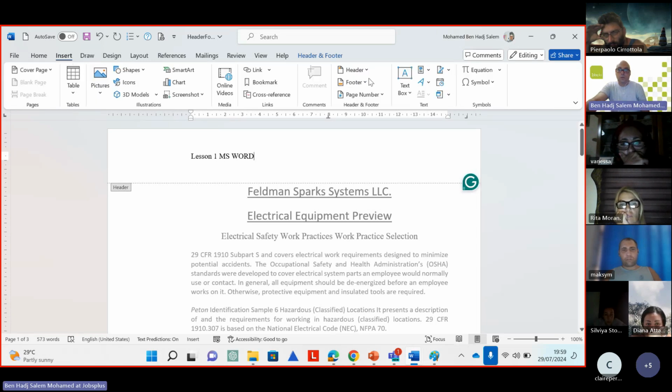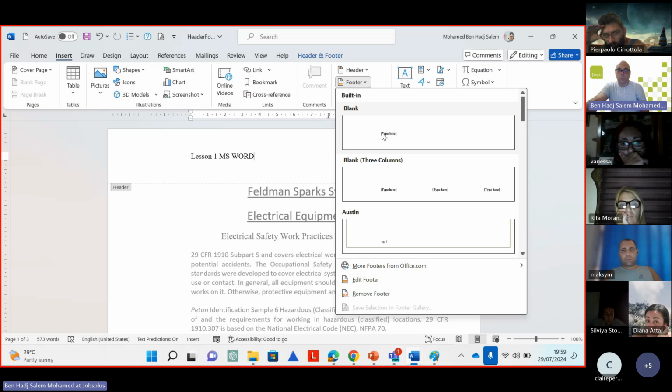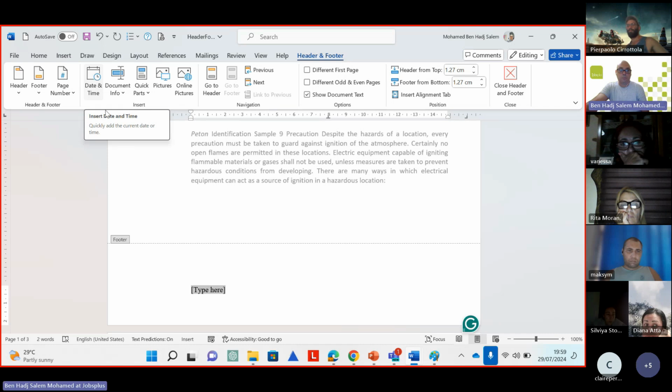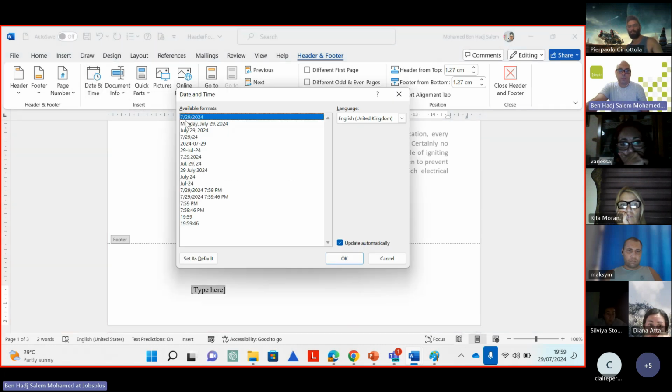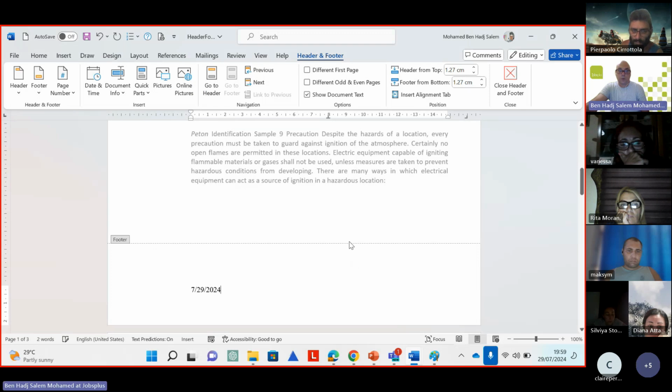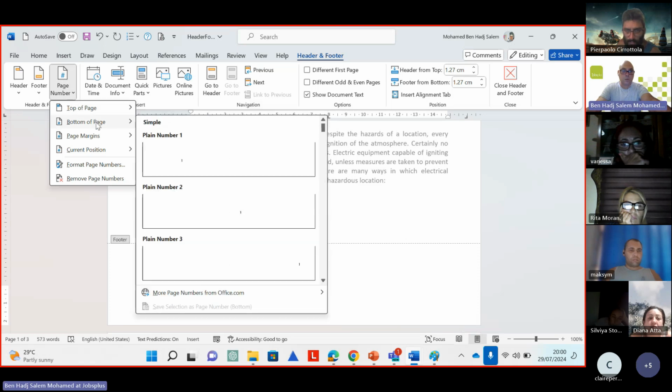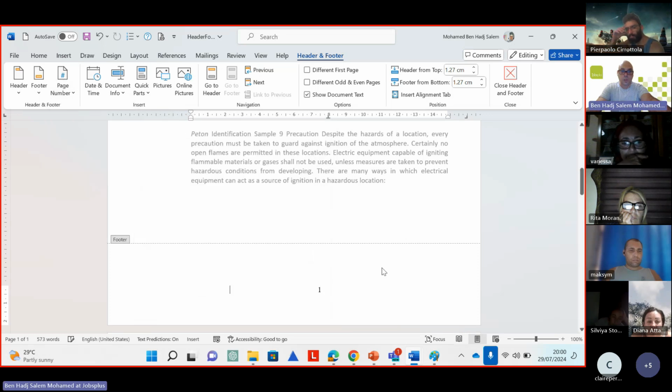To create a footer, I just click on footer. I will choose a style of my footer. I will insert the date, for example. I go here, date and time. You see, insert date and time. Or page number. I can insert page number. Here we have page number. I can choose, for example, the second option, in the middle.